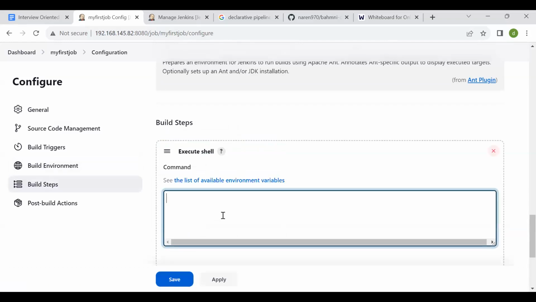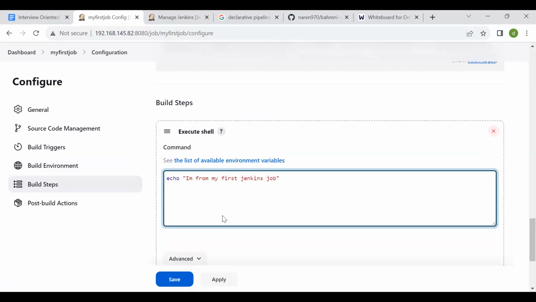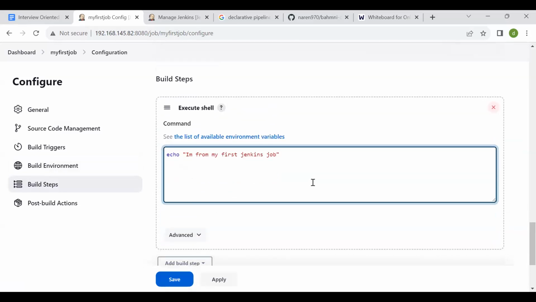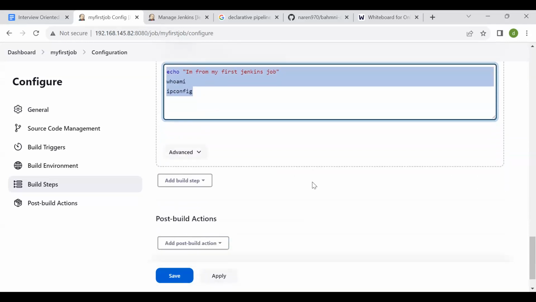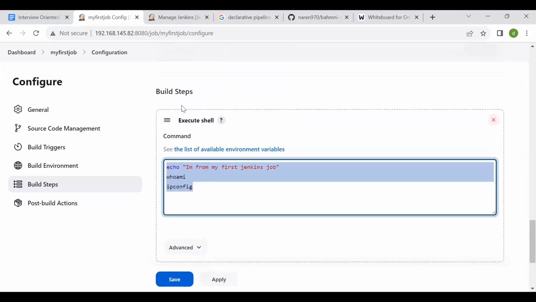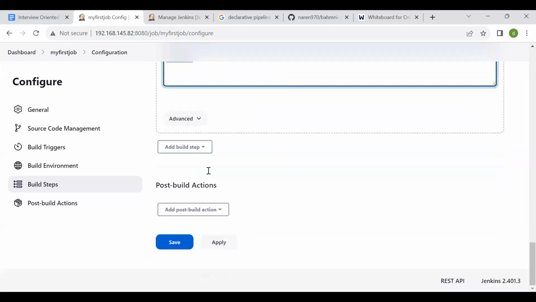Yeah, these are the shell commands that you can use. Echo, I am from my first Jenkins job. Okay, this is the first statement that you can give. Or if you want, you can type whoami, which is one of the Linux commands. Whatever you want, just type it. Okay, these are some of the things. And are there any other build steps that you want to include?